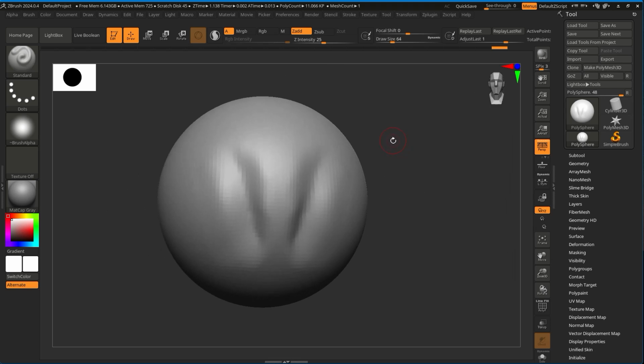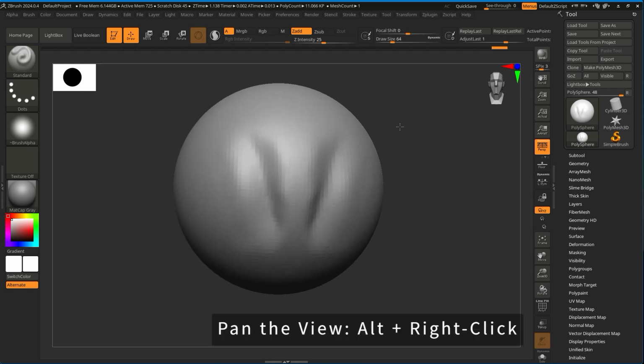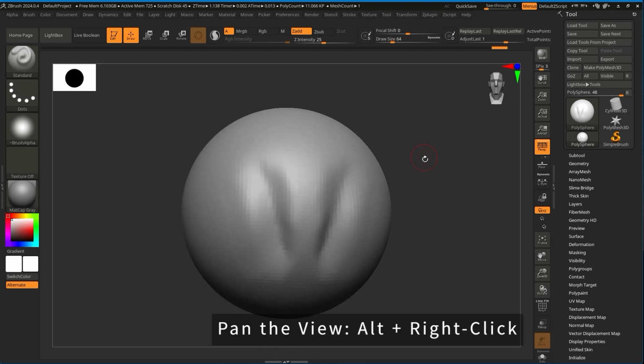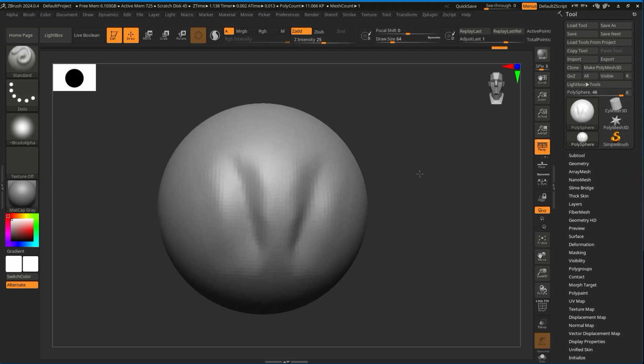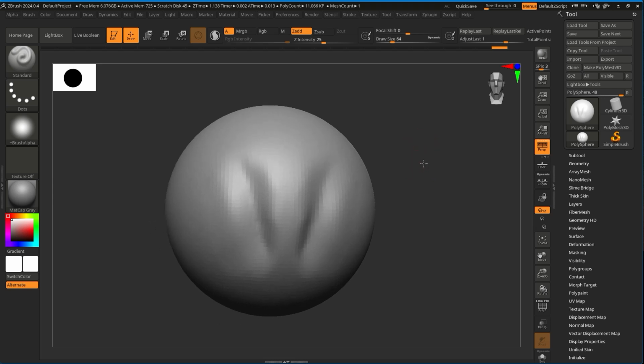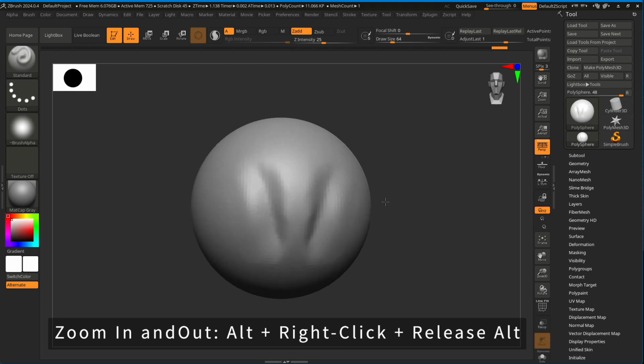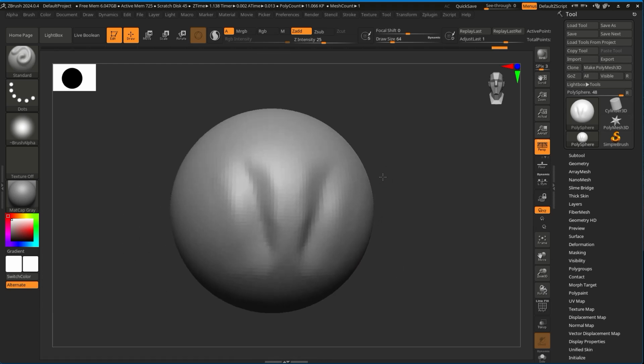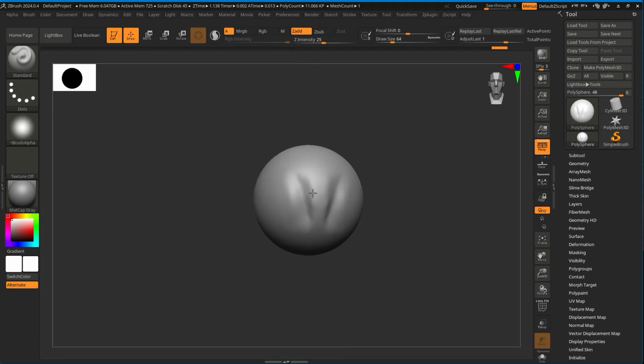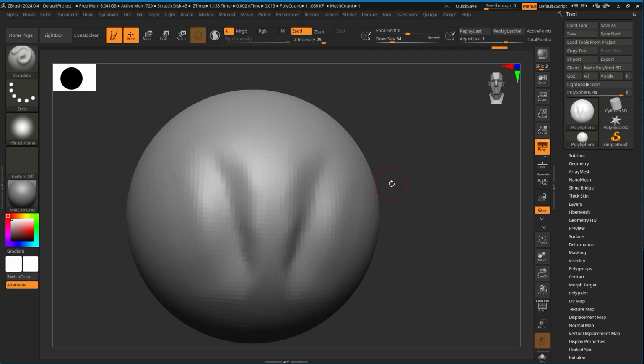Next, let's move the view horizontally. Hold Alt, then right-click and move the pen. This will allow you to pan the camera. Now for zooming in and out. While holding Alt and panning, release only the Alt key. This will switch the action to zooming. At first, this might feel a little tricky, but you'll get used to it quickly, so don't worry.